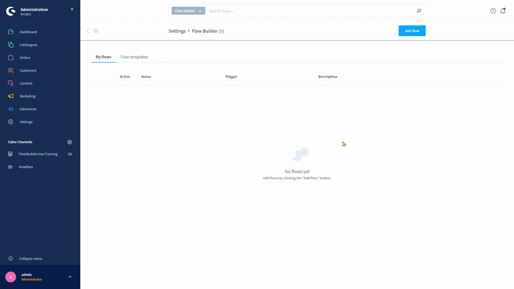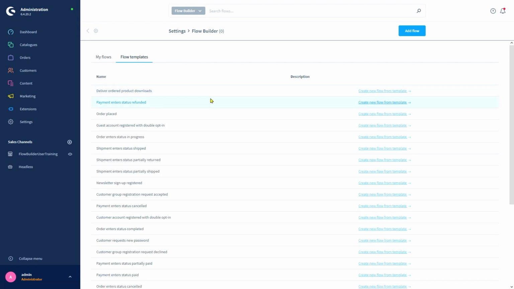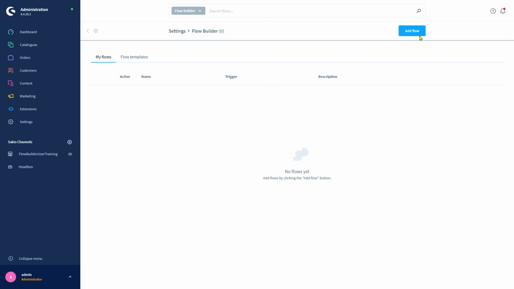It is worth mentioning that this tab here, Flow Templates, already comes with predetermined templates for flows you'd find commonly in most shops. We are going to build our flow for an order confirmation from scratch in this training, however. Let's go back to the overview and click on Add Flow.